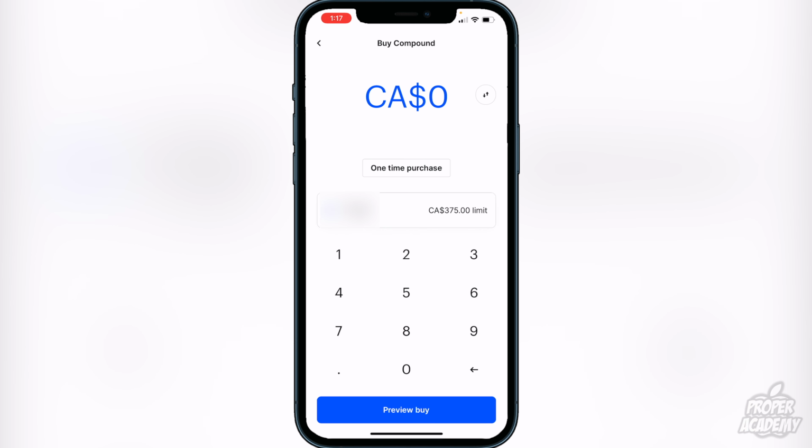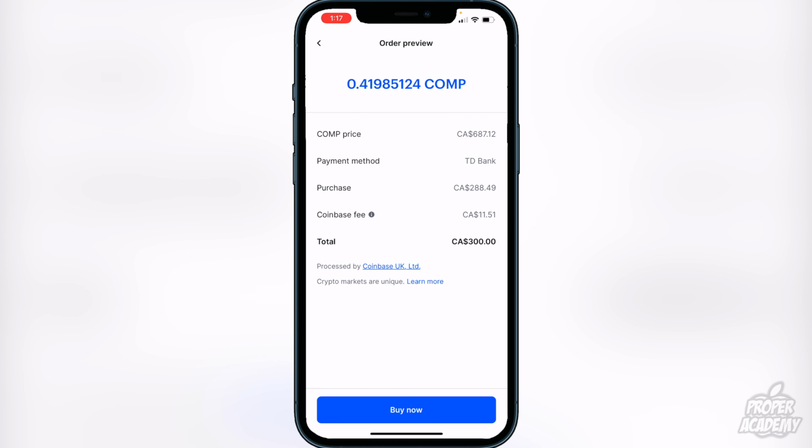So let's just say I'm going to type in $300, I can type that in. And once you do that, you want to click on Preview Buy. And what this will show you guys right here is the exchange that you're going to get for the Compound. So right here, it shows for $300, I'm going to get 0.41 Compound. And then below that, it just shows the Compound price as of the time of this video, as well as the Coinbase fee and the purchase price that I am paying. Now, if you're okay with what you have here, you just want to click on Buy Now at the bottom.